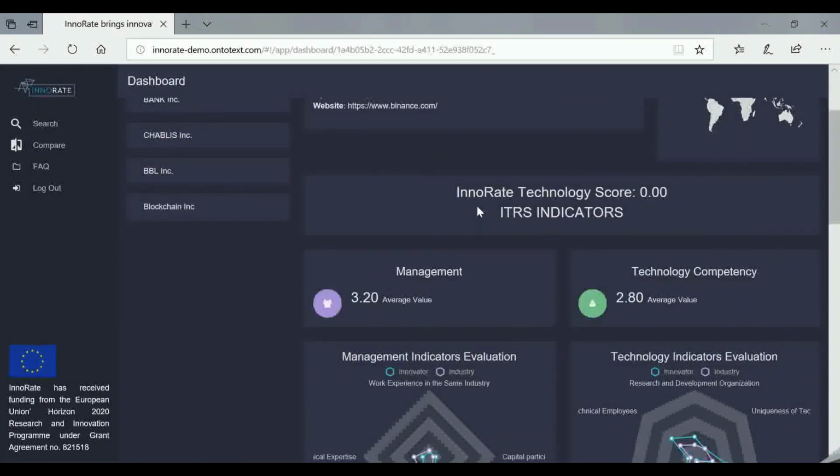The second one is the InnoRate technology score. Here we can see that the ITR's score is 0, and that is because the deep assessment required to obtain ITRs for the company that we chose has not already been finalized. Nevertheless, we can find below the partial scores of the company concerning macro categories.